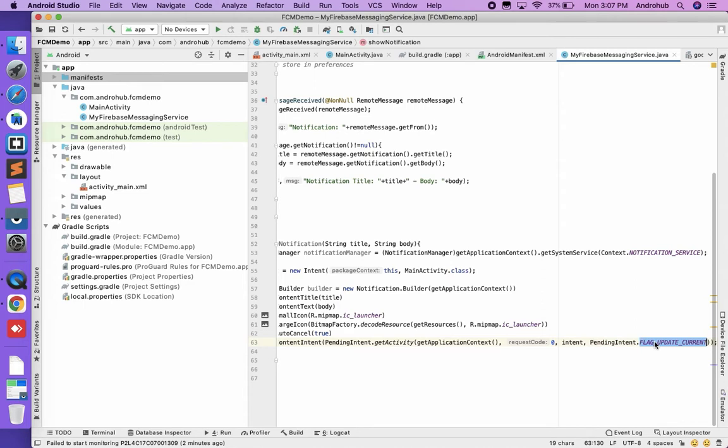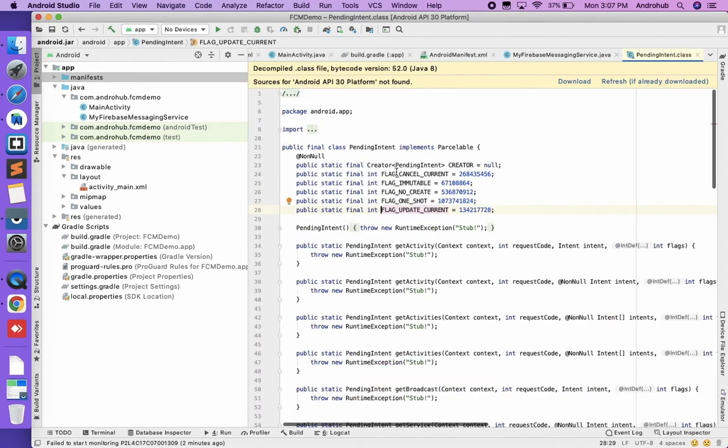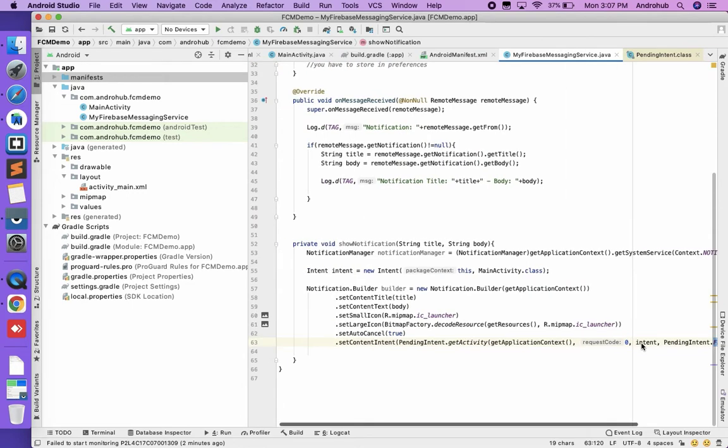So flag means, FLAG_UPDATE_CURRENT means if the current notification is displayed and another notification came, in that case it should update the title and the body, but it should not replace the current one. Okay, it's going to update the current one only. It has the other flags as well, like cancel current, which will not update the current one, immutable, or create unshort. Okay, so I'm just going to use the current one.